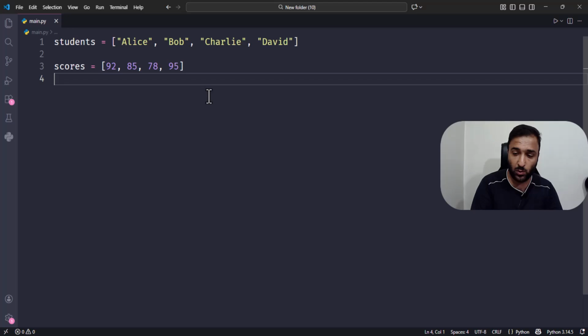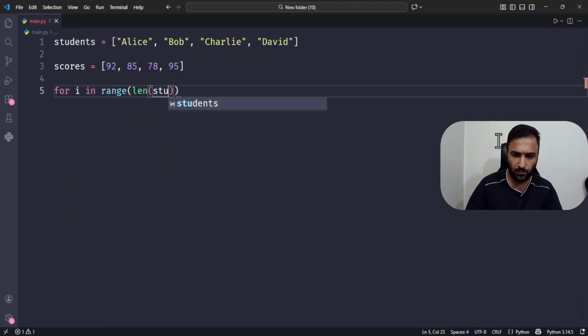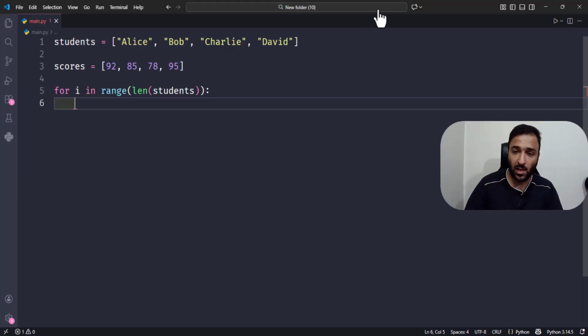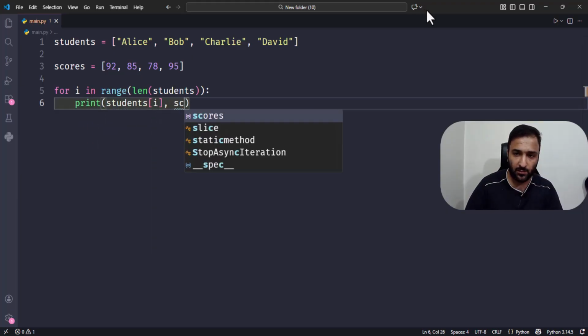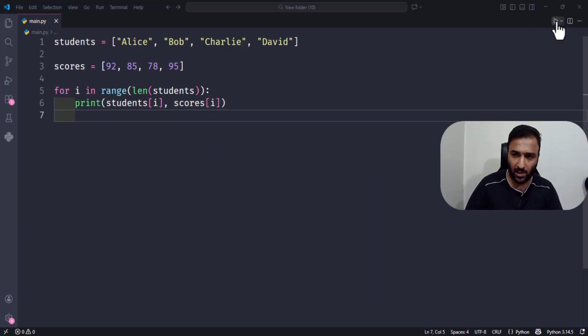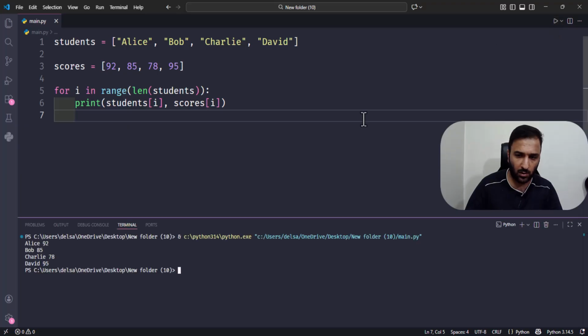One approach is to use indexes like this. And let's print and let's run. Okay, this works, but Python gives us a more expressive solution. That's where zip comes in, like this.